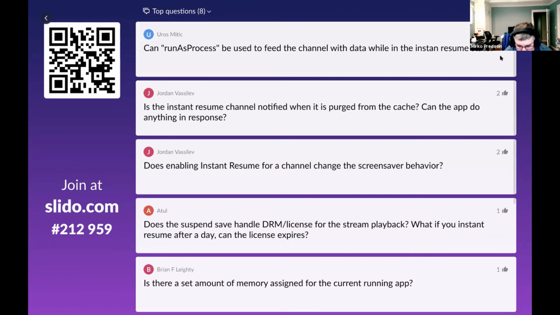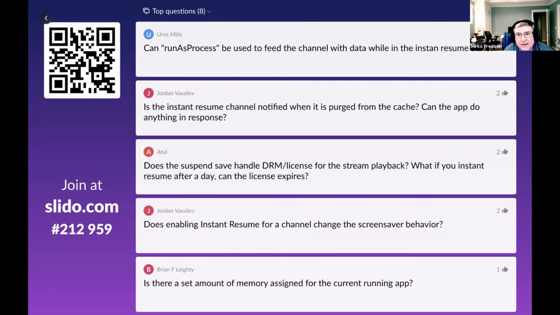And then, as I mentioned, we do have the ChanPerf tool to help you visualize how much memory the channel is using. And with run as process and instant resume, we have much better memory tracking on a channel by channel basis. So it's going to be much more accurate for you to be able now to finally track the memory usage of your channel. So thank you for that question. Yeah, that was a good one.